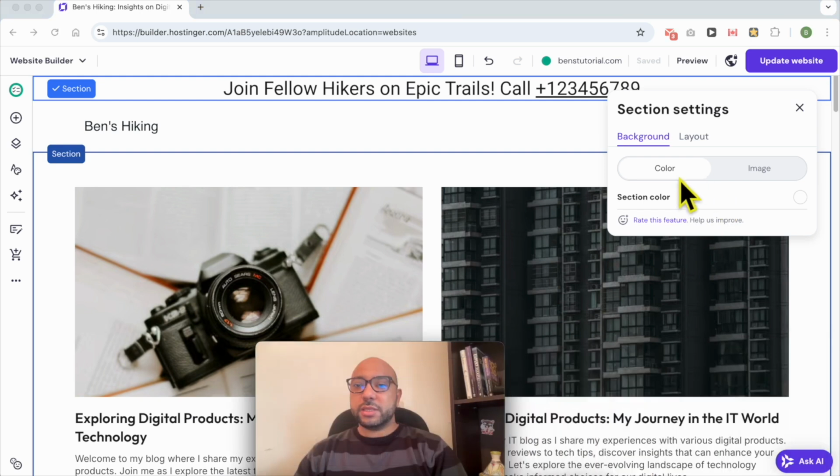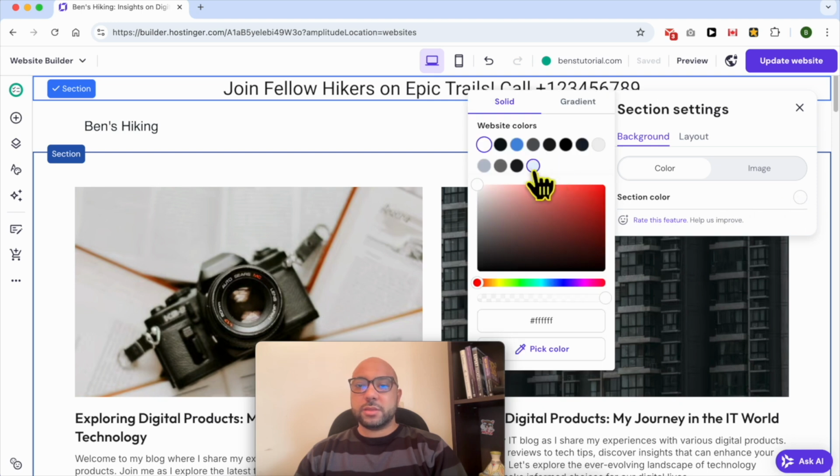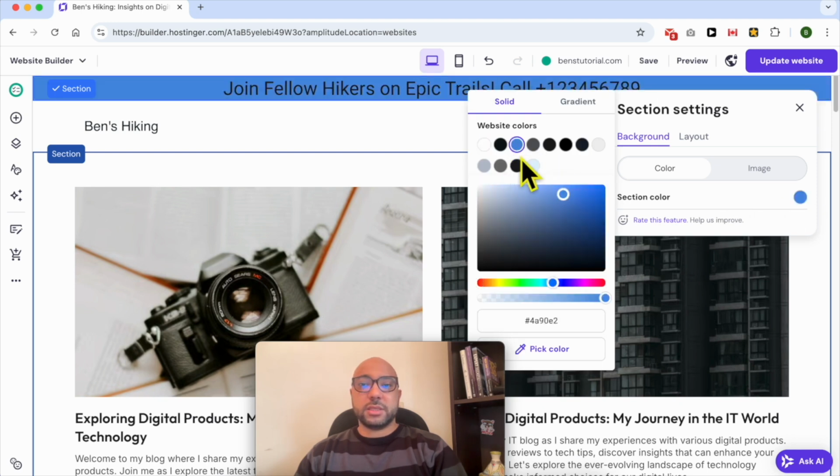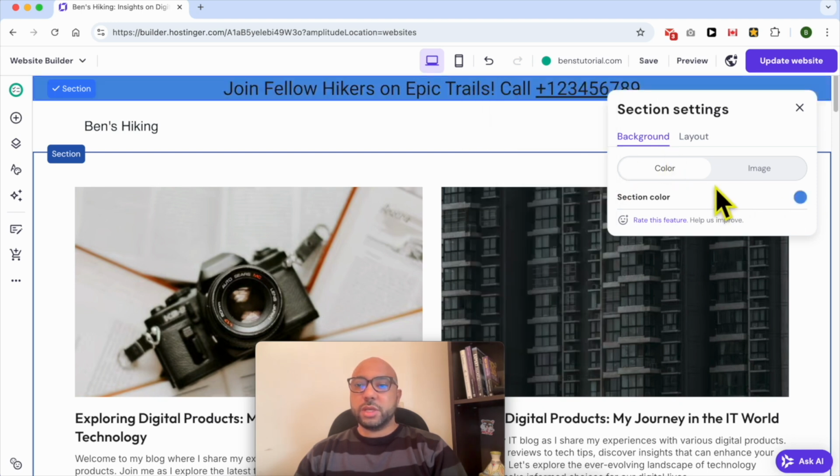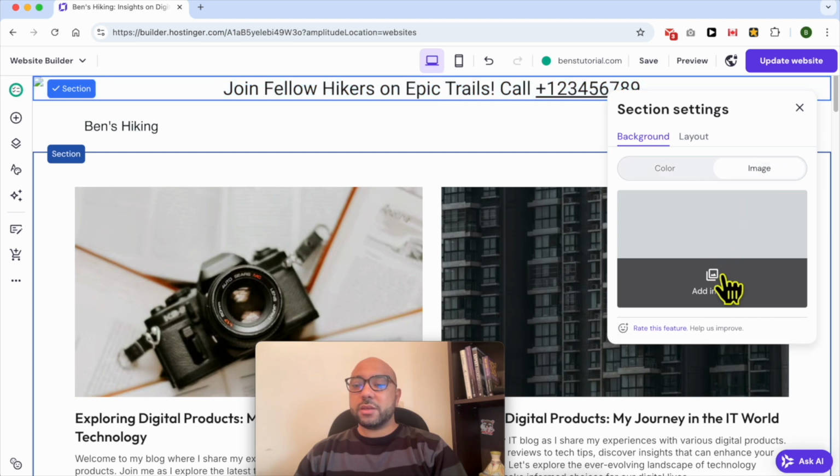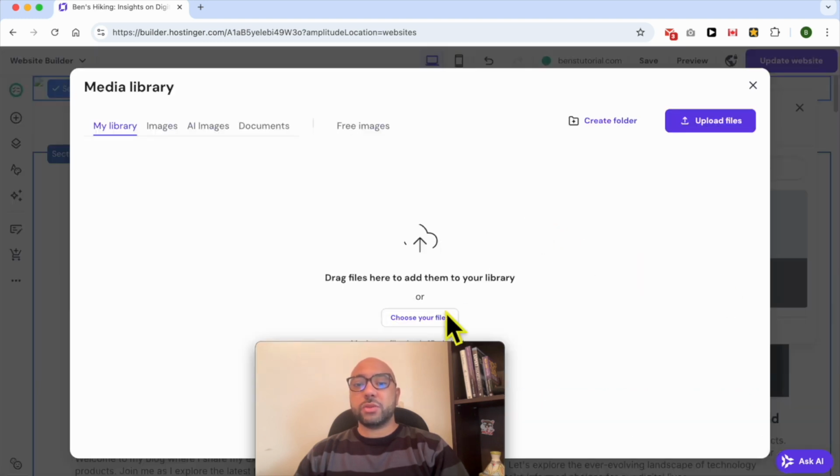From this settings new window, you can pick your section color. Let's try this blue background. You can also upload a photo from your computer or go with photos or free images from, I think they use Unsplash or Pexels.com.